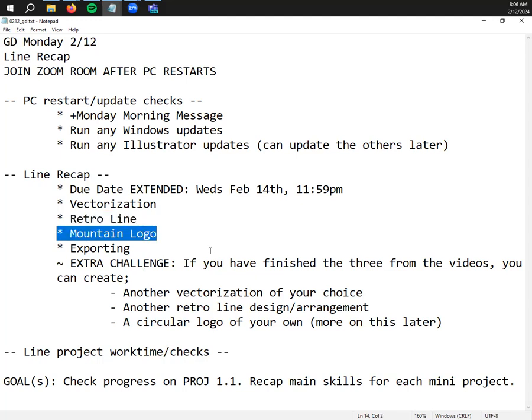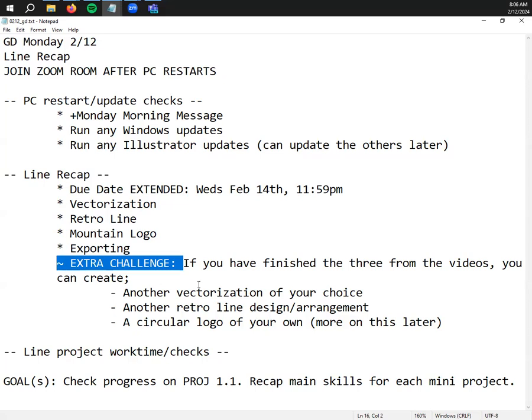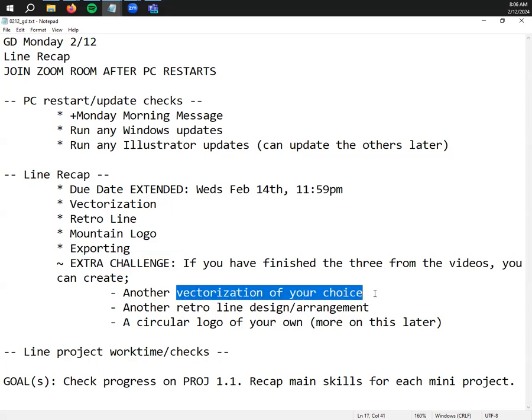And then the mountain logo, just follow the tutorial as much as you can. You can also freestyle a little bit on that one. Anyways, talk about exporting. There's that Zoom room from Friday, but we'll go over it one more time real quick. And then if you're looking for some extra challenge, if you're already completed with these three and you want to continue practicing, you can do another vectorization of your choice using either of the methods, the video method or the method that I showed you, not the YouTube video method, I mean.